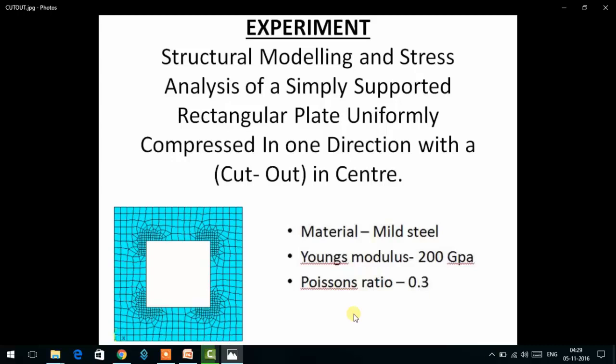I'm back with another video on structural modeling and stress analysis of a simply supported rectangular plate uniformly compressed in one direction with a cutout in center. As you can see, this is a rectangular plate which has a square cutout in the center.